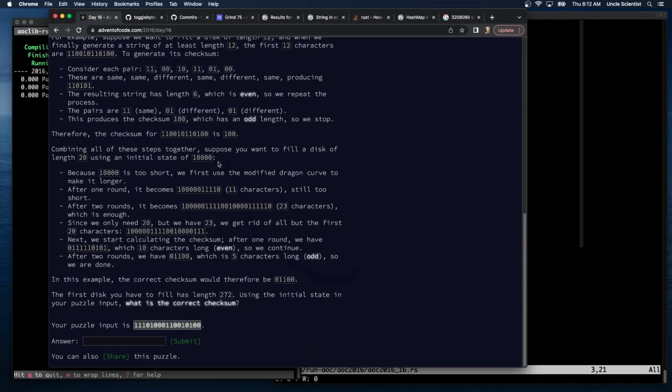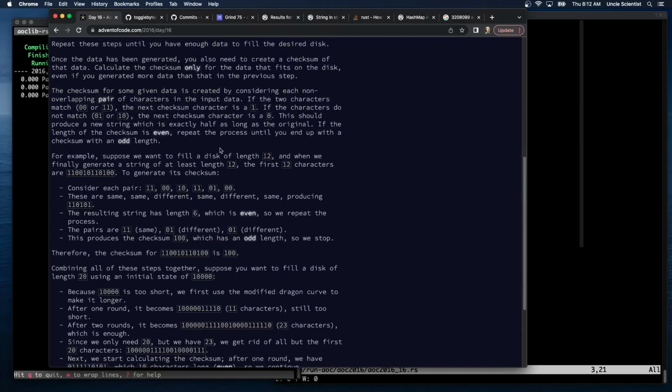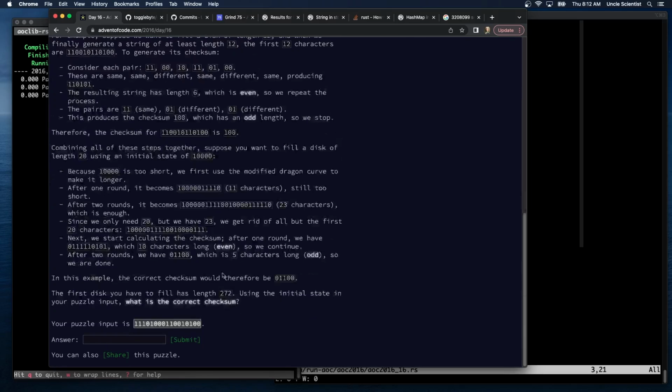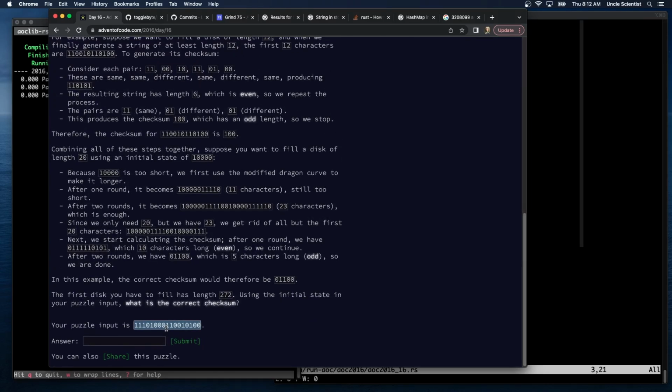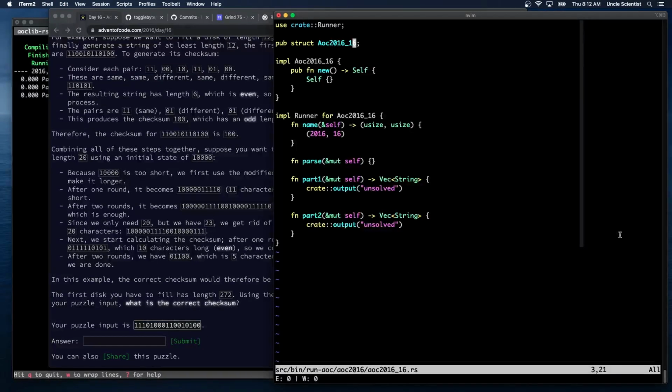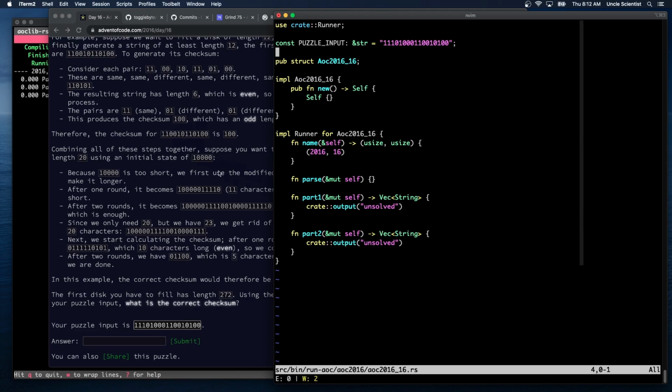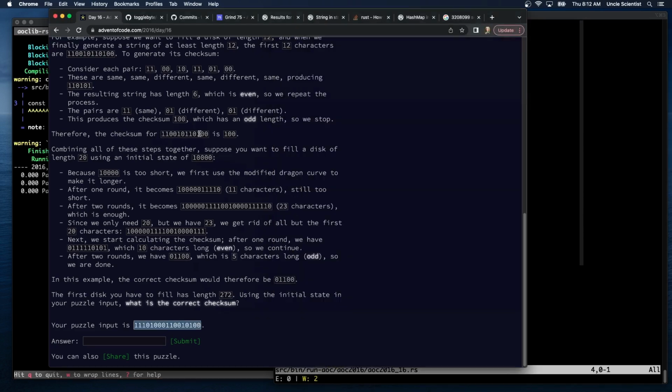I keep forgetting to set up the session key properly. I've got to do that again. So let's copy this over. This is a puzzle input. And it looks like we'd be doing this with a string. Let's just save it as a string for now. Const puzzle input str equals this. Right, and then we should get a warning that we're not using it. Okay.